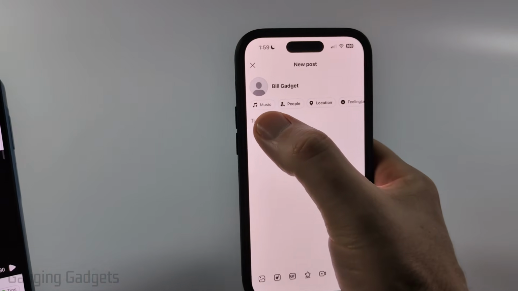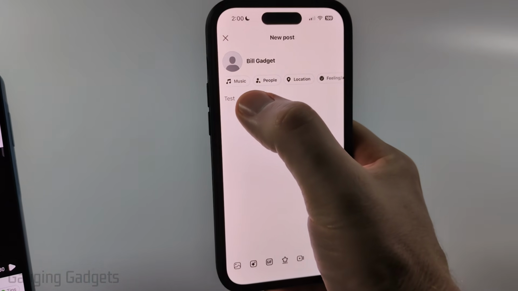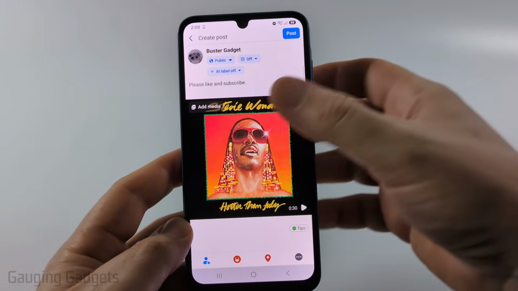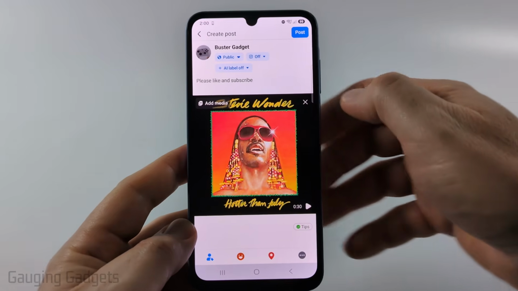On iPhone, it's a little easier. You just select music right below your profile image and above the text in the post. So once you do that, it'll add the song. As you can see, you can view the actual album art.